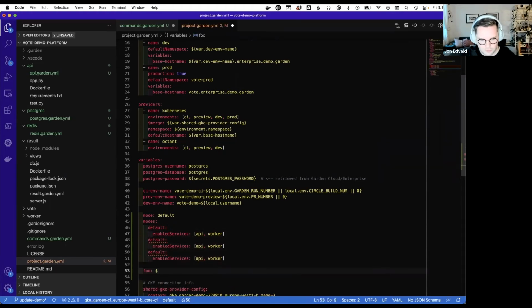Just by way of example, you could do var modes, var mode. And then you get this whole object, which you can then reference with enabled services. So you can do a few different things like that. Maybe this ends up being a little bit more clumsy than just conditionally setting enabled services based on which mode you have defined. But there's certainly no shortage of different ways you can reason about these things.